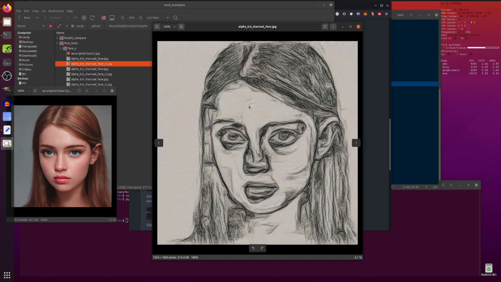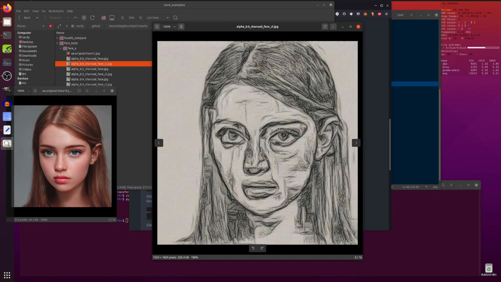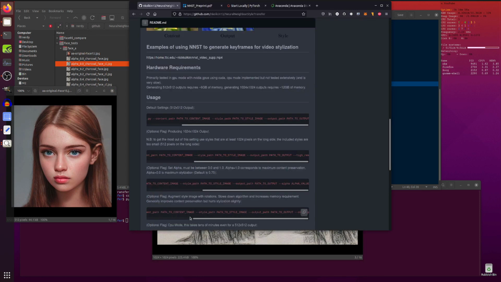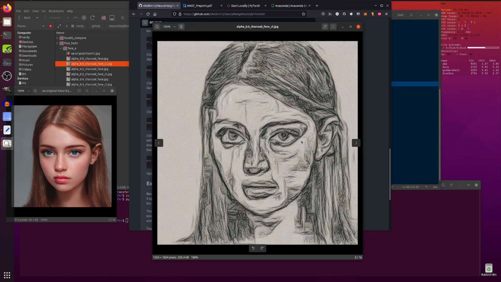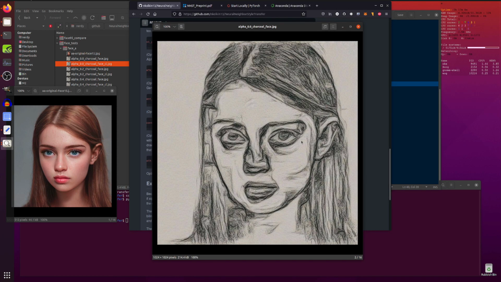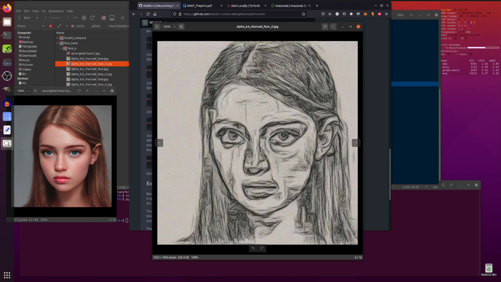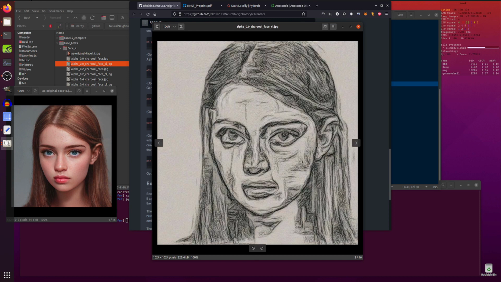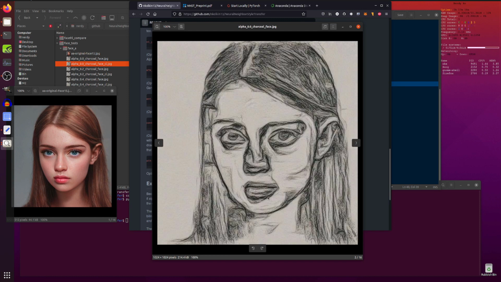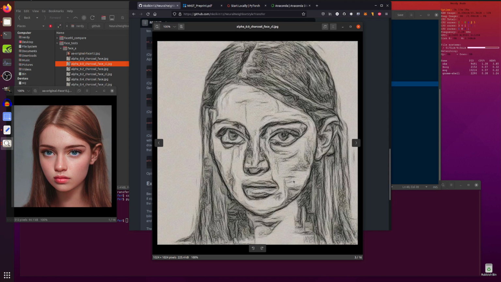And then you can slowly increase this alpha. And that's with the optional content loss one down here as well, that experimental content loss. So with alpha 0, without the content loss and with the experimental content loss, you can see it is quite different. It seems to have more details with the content loss in there. But yeah, that's alpha 0.